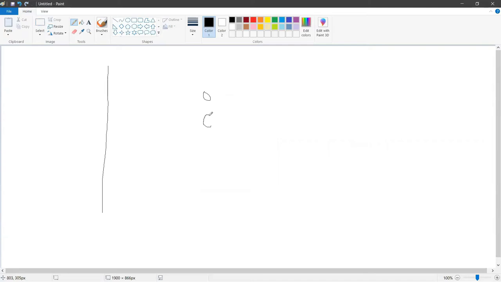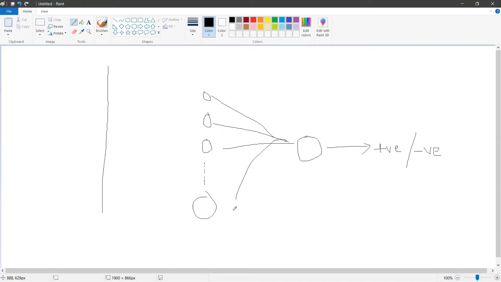So we have 1, 2, 3, up to the 10th one. Then from here, we have our final one, which is the sentiment. So this is either positive or negative. Okay, so this is going to be our sentiment. We're going to do our normal contribution. So this guy's going to contribute to it, contribute to it, contribute to it, and contribute to it. So that's what we're going to do.